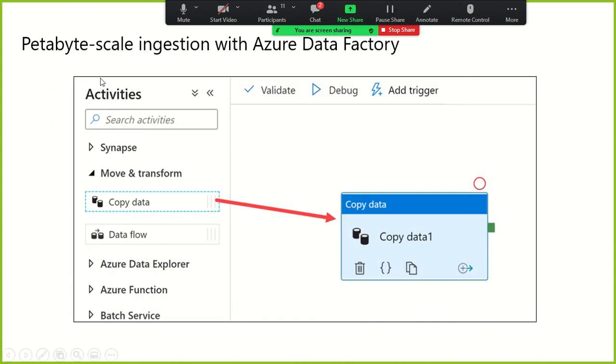Okay, so when we talk about petabyte scale, what do we mean by petabyte scale? We mentioned yesterday that with Azure Synapse Analytics, you can integrate Azure Data Factory. One of the things you can do with Azure Data Factory is what is called ETL. ETL stands for extract, transform, and load. You can also do ELT. ELT is extract, load, and transform.